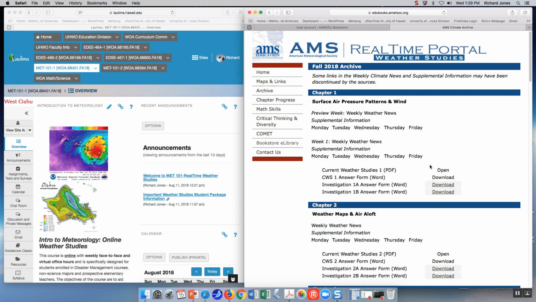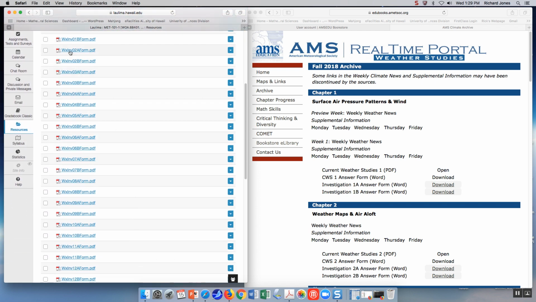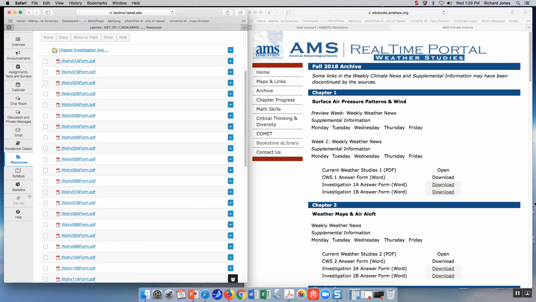It doesn't do anything for me. However, Investigation 1A form and 1B form are open. Those are the forms that are in your resource folder back here. So the chapter investigations, that's 1A and 1B, are right here. That's what this is.